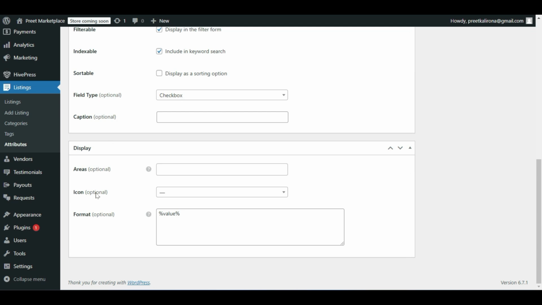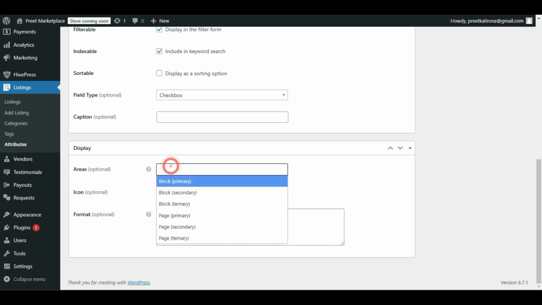Okay, and areas, icon, format. In the format, how you would like to format it. Set an attribute to display format. The following tokens are available: label, icon, value, parent. You have to provide the information here. Area: choose the template area where you want to display these attributes. You can display in secondary, primary, you have different options, like secondary or primary.